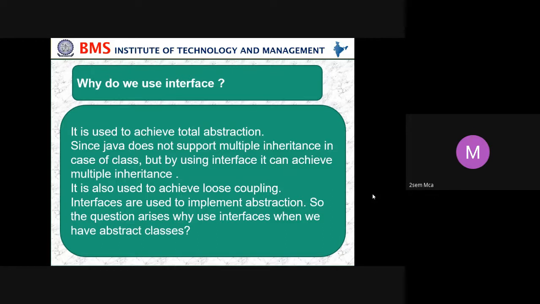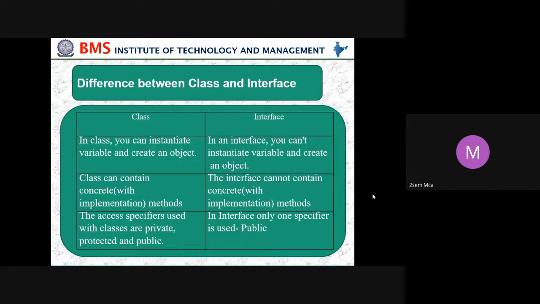Since Java does not support multiple inheritance in the case of classes, by using an interface we can achieve multiple inheritance. It is also used to achieve loose coupling. An interface can be used to implement abstraction. So the question arises, why use an interface when we have an abstract class?